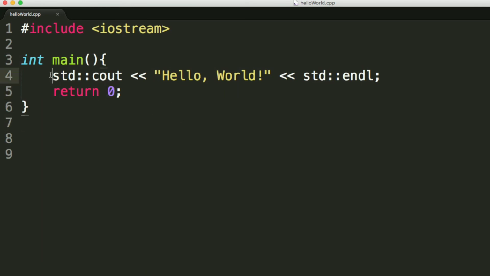Now on line 4, this is where the output is coming from, and also flushing the buffer and returning the cursor down to the next line. So to output data to the standard output stream, we use a function in C++ called cout. And then, of course, we provide the string that we want output.